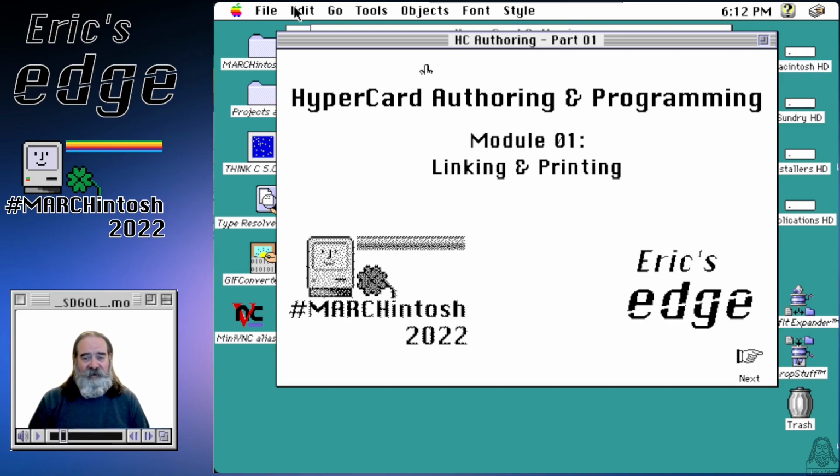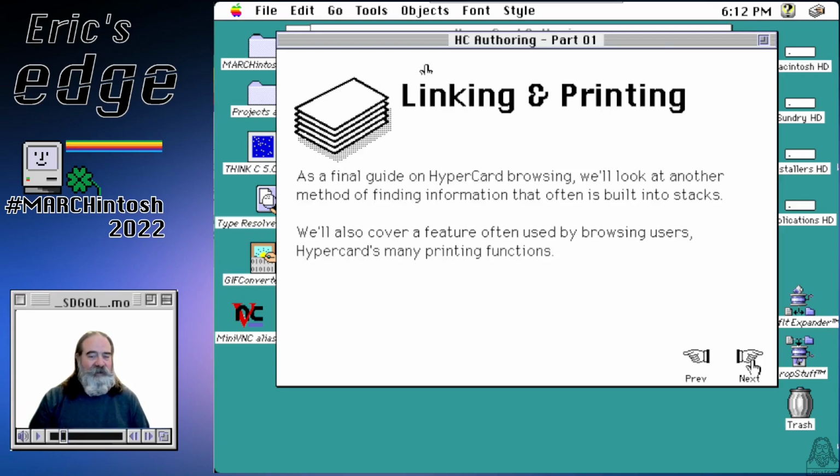I made a mistake. I was supposed to include linking and printing in the first module and completely forgot to add it, so we're going to take care of that right now. Let's get started. Linking and printing. This is the final guide to browsing.